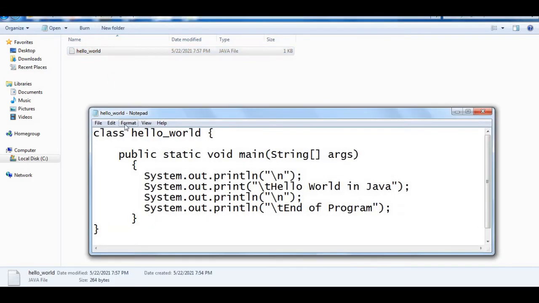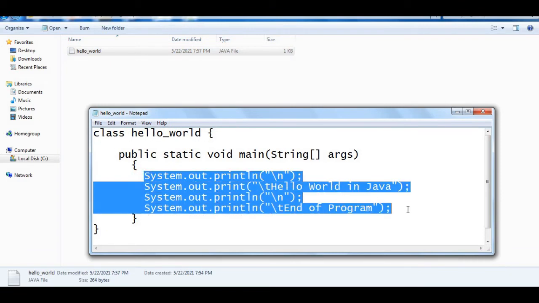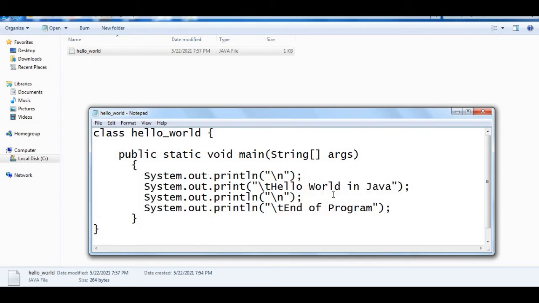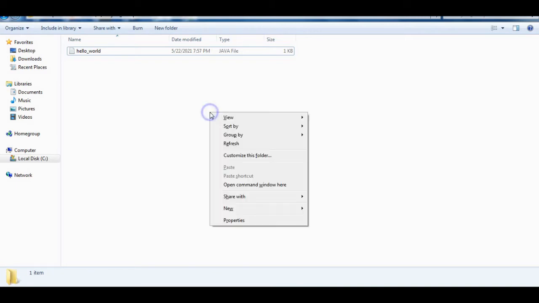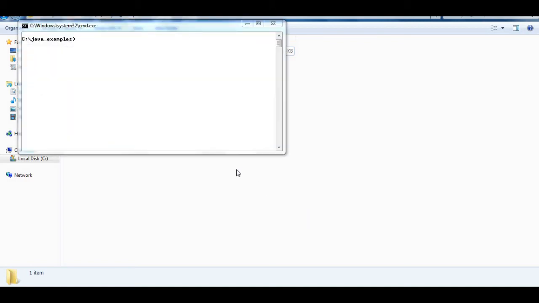this one, hello_world. It will display a message, "Hello World in Java and a program." Very basic, we have here a class and then public static void main, the starting and ending point of our program execution in Java. So what I will do is simply press Control Shift and then right click your mouse, click open command line here.